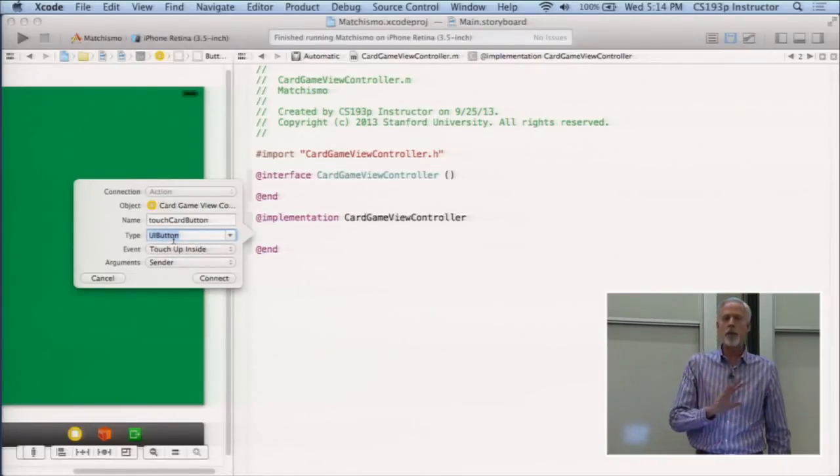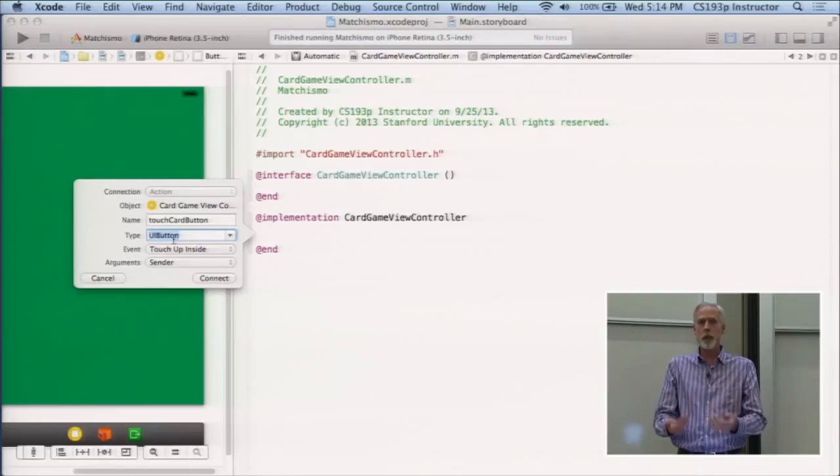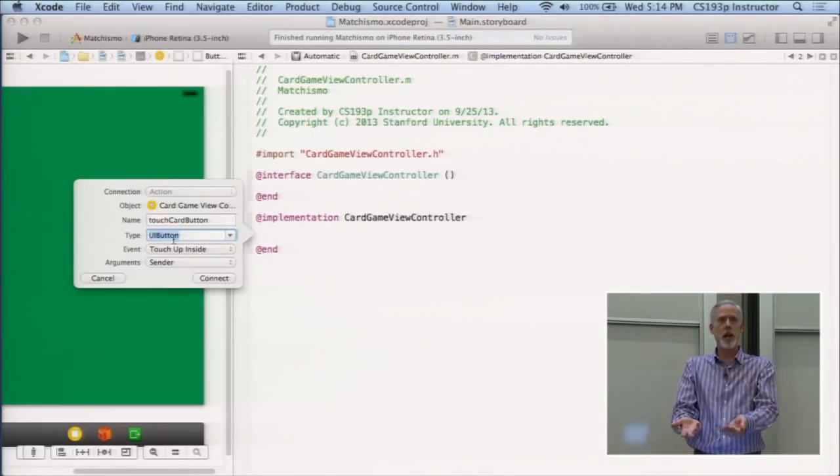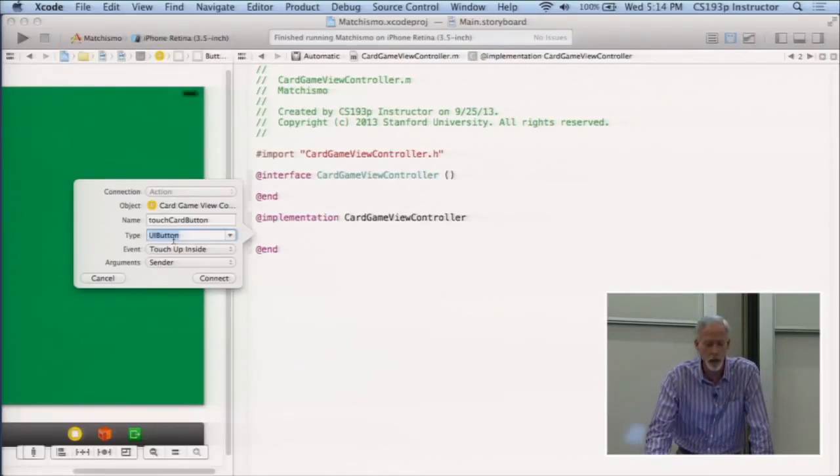Here it's saying, what do you want the type of the argument to be? We'll talk about this later, but for now, we obviously want the argument to be the button that is sending us this action, okay? Which is going to be nice because then we're going to talk back to it and tell it to flip itself over.